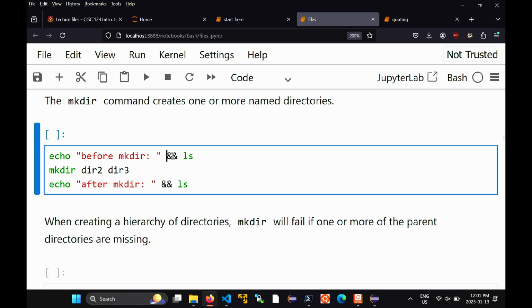I haven't shown you double ampersand yet. Double ampersand is one of the command separators. What double ampersand does is it runs that command, and if that command succeeds without error, it runs the next command. Echo always works as long as there's a terminal. So this prints before mkdir, echo succeeds, so then it lists the contents of the directory.